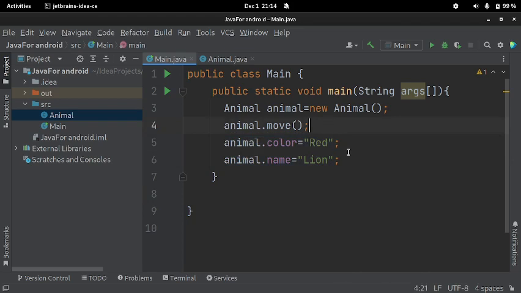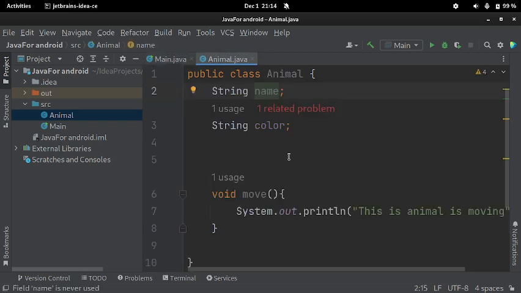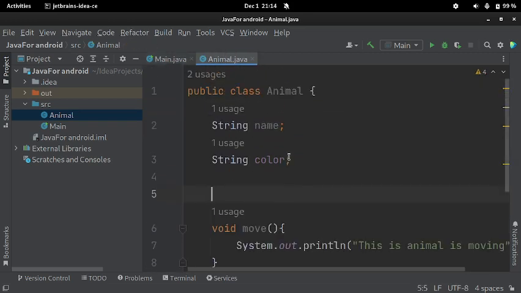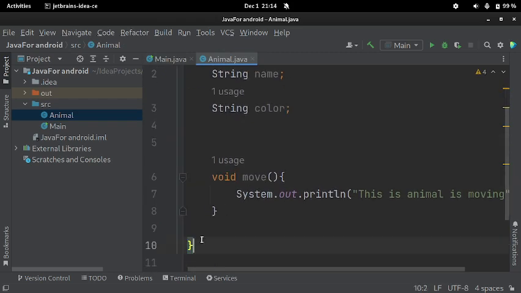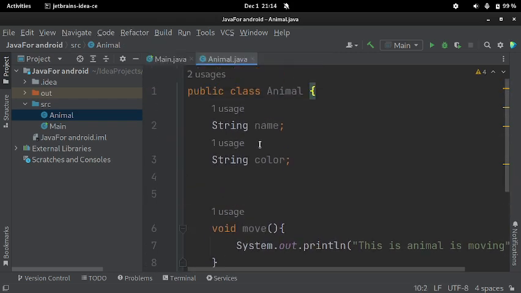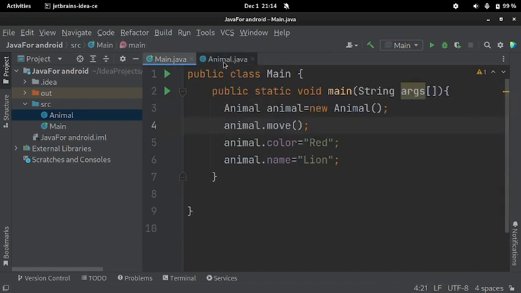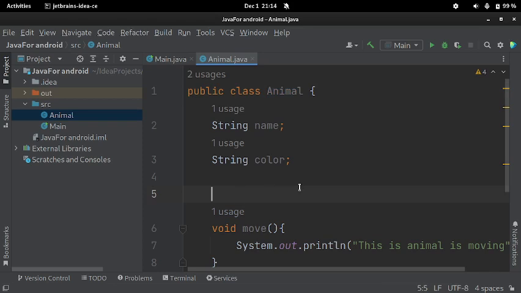What I want you to note here is that a class is a blueprint. It's just a blueprint for creating an object. We define this structure so that once we want to create an object of this class, we can use this structure. That's enough for now. Keep that in mind.